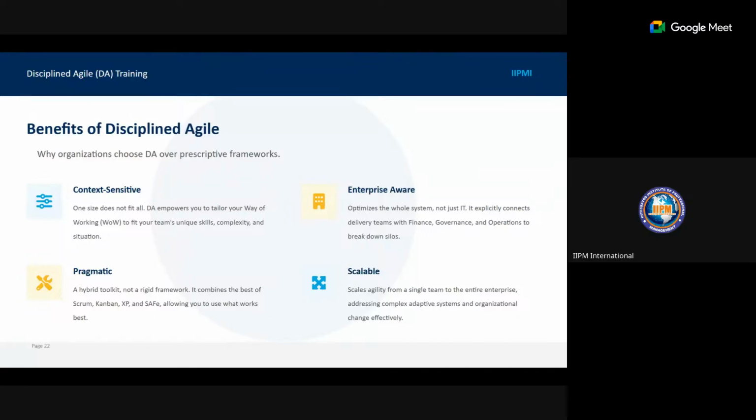Now, what are the benefits of the discipline Agile? It is context sensitive. It is pragmatic in nature, in the sense that it is hybrid. It covers both the Agile frameworks and the traditional management frameworks. It also creates enterprise awareness, or takes cognizance of the entire enterprise as a system. So it is enterprise aware, and then it is scalable. Your DA is scalable. If you want to use it on a small project, you're welcome. If you want to use it on a complex project, large projects, you are welcome.